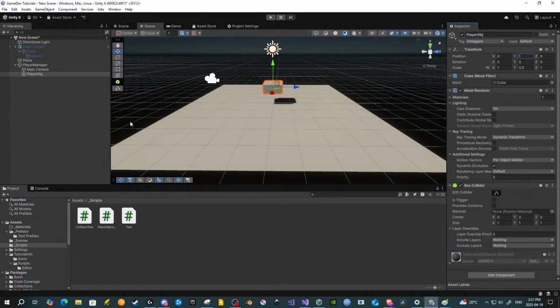Anyways, back to the topic at hand. Okay, so I have this here now. In order to make collisions work, what we need is two components. We already have one, which is the box collider.